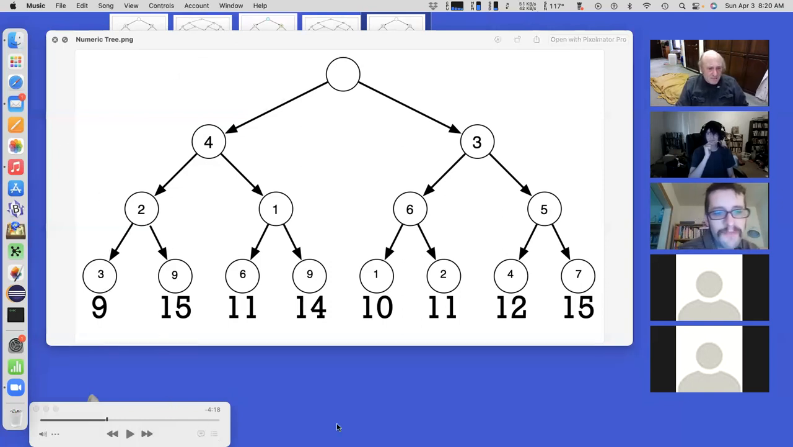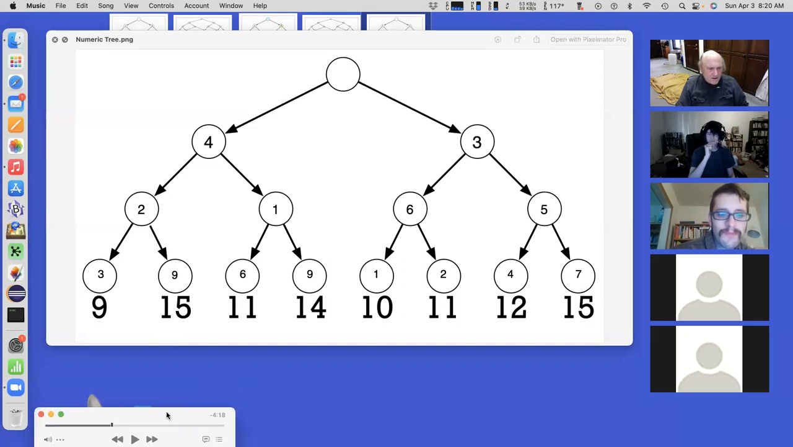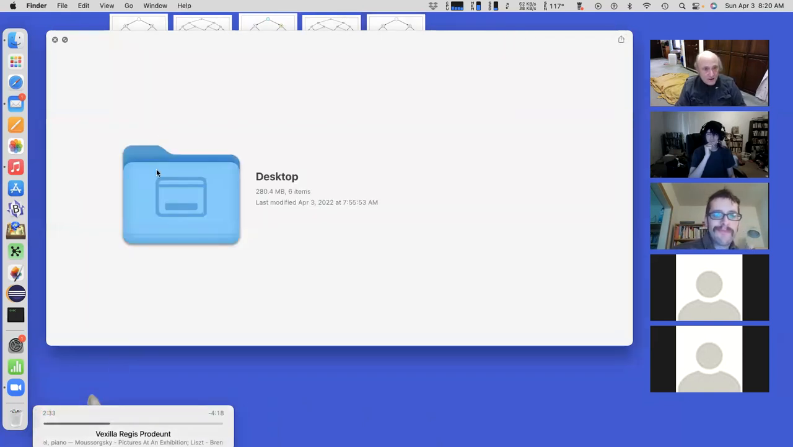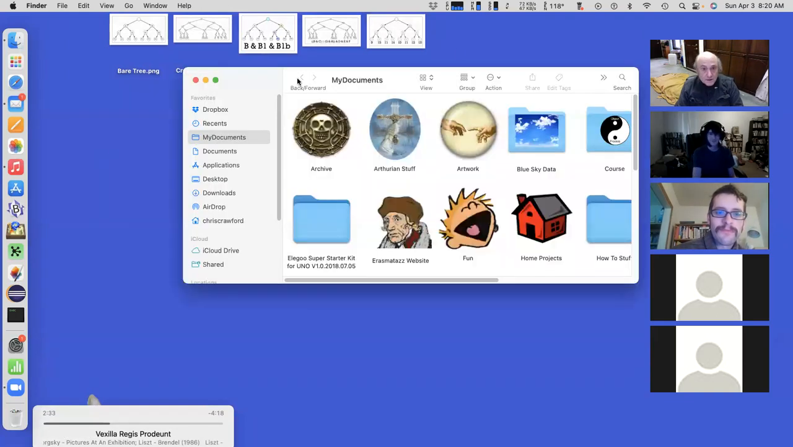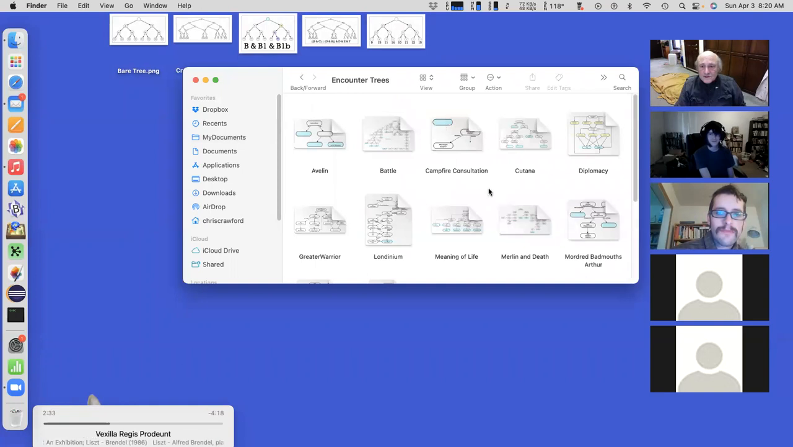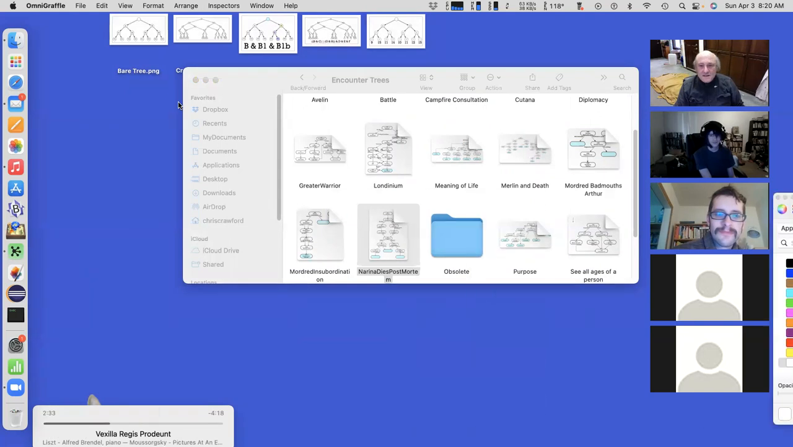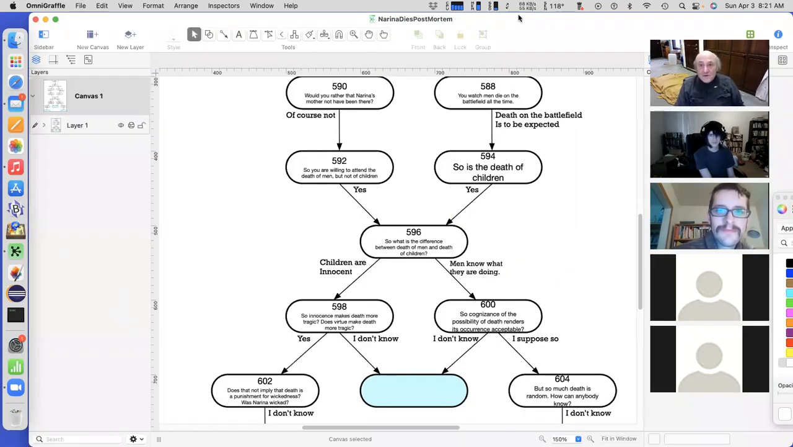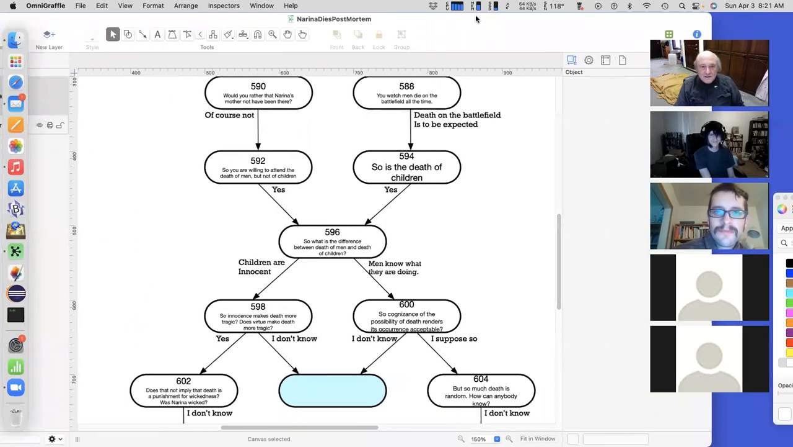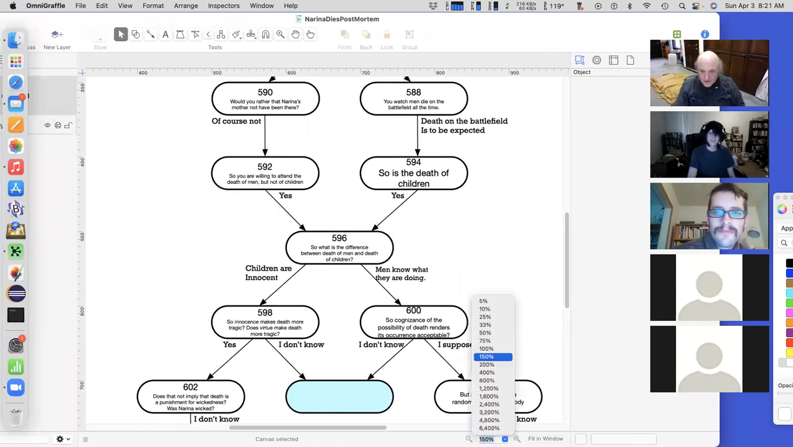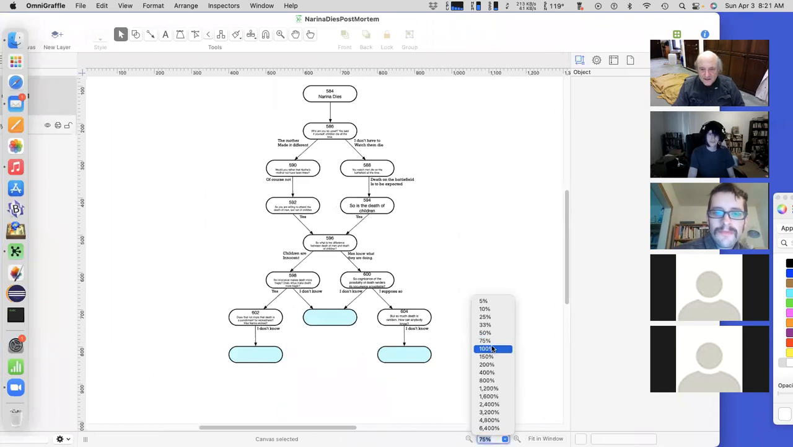But let me see if I can bring up. Do I have? No, it's not in there. I'm going to come over here and encounter trees, and here we go. Here's a cute one. Oh, maybe you're too big. Let me force this one. You're too big, aren't you? Well, we'll try to squeeze it in somehow. Let's drop it down in size so it'll fit. There we go.